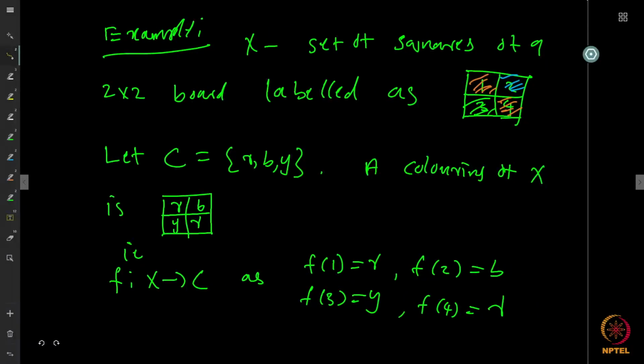So let us look at an example. X is the set of squares of a 2x2 chessboard, labeled as 1, 2, 3, 4. Okay, so maybe I will redraw this.